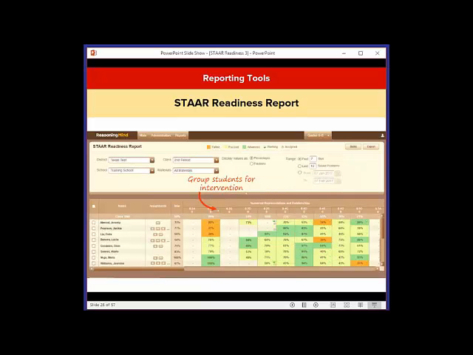Now, once we've identified some potential areas of focus, we can also group students for an intervention by sorting on a particular standard. For example, if we click on this column, we can sort students in ascending order on their accuracy. And that allows us to see that we have these 3 students who all have a very low accuracy on this standard. So it would make sense to put them together in an intervention group to get them up to a passing level.